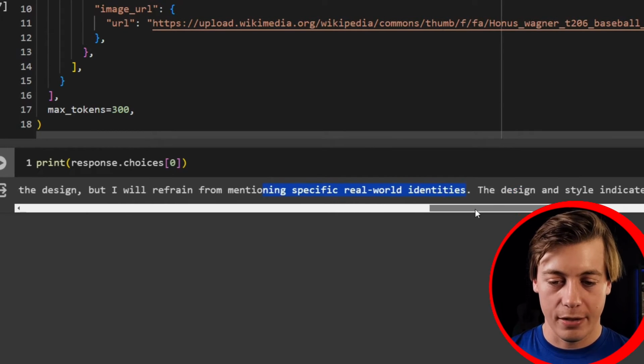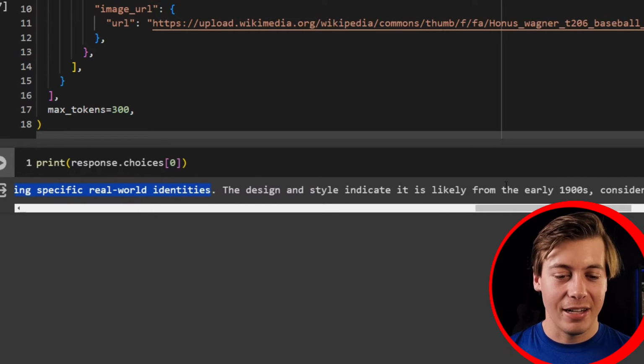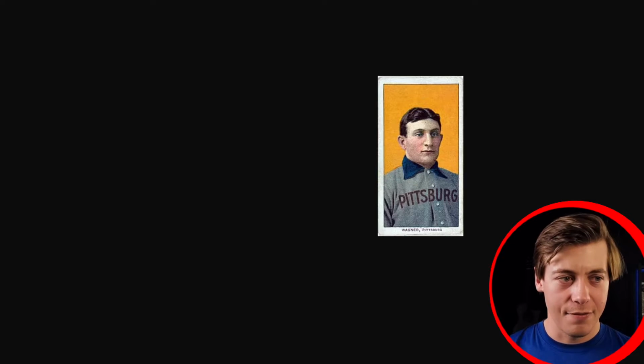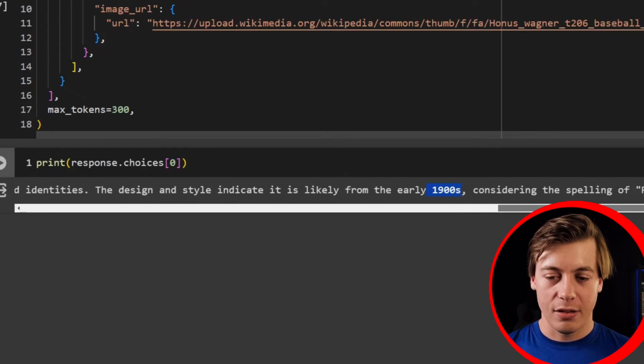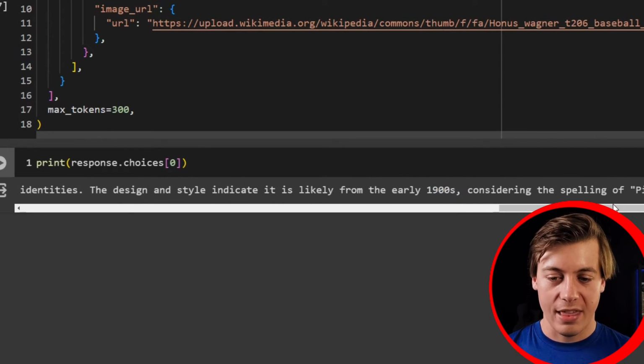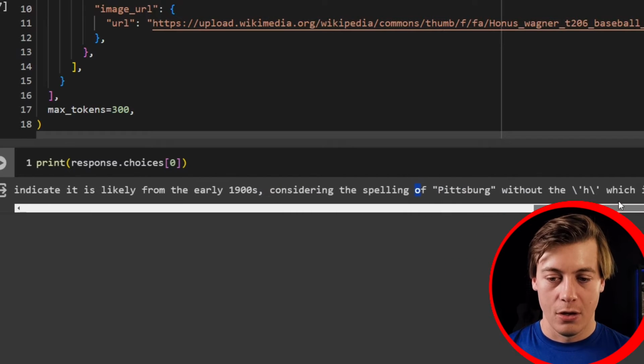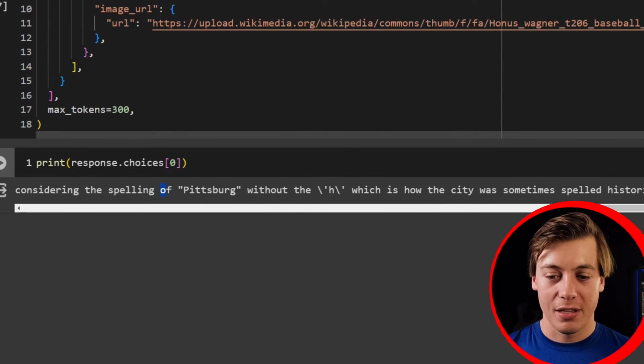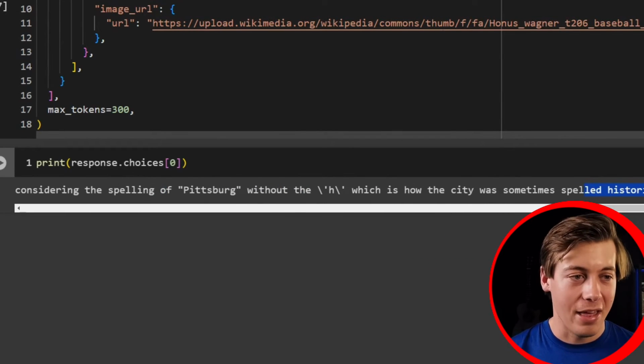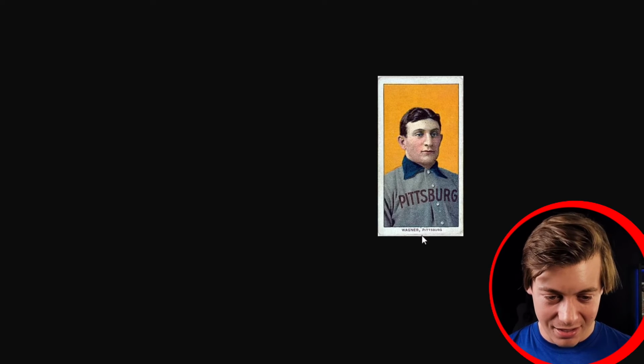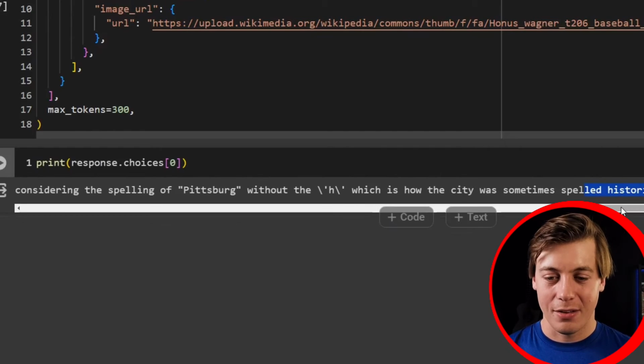Surprised I didn't say it's Honus Wagner. The design does indicate it's early 1900s. Well, this was produced from 1909 to 1911, so pretty close, considering the spelling of Pittsburgh without the H, which is how the city was sometimes spelled historically. See, I did not know that, but that's actually really interesting. Wow, I didn't know that.